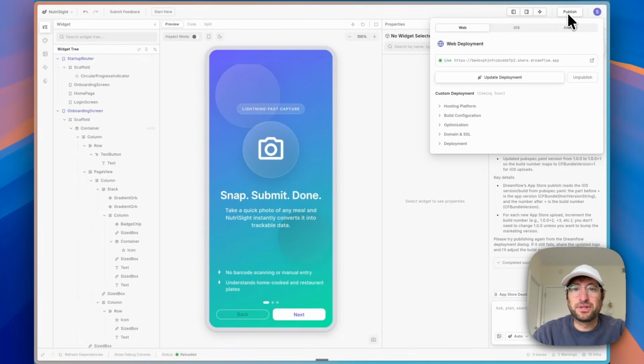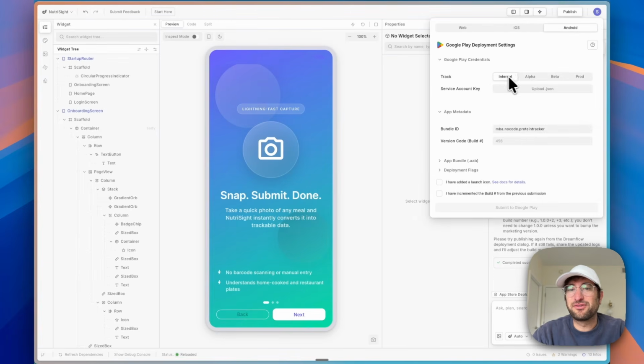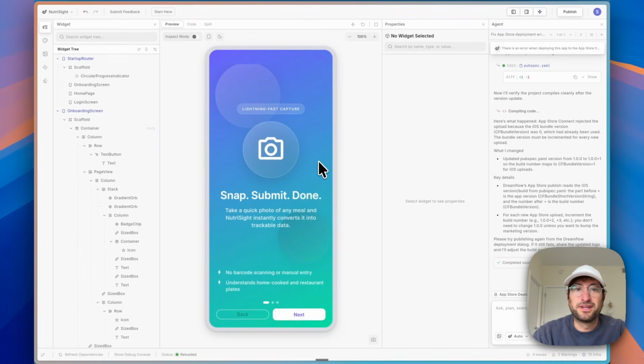And then here in Dreamflow, if you click publish, you can also deploy it live to the web. There's iOS, which I just showed you, and then there's Android as well. So you can publish to the Google Play Store. And there's documentation that Dreamflow has as well to follow the step-by-step instructions to publish to the Google Play Store. So all of these are available for you to do through Dreamflow. This is one of, I think, the coolest parts of Dreamflow, is getting your app off the computer and onto your actual device.